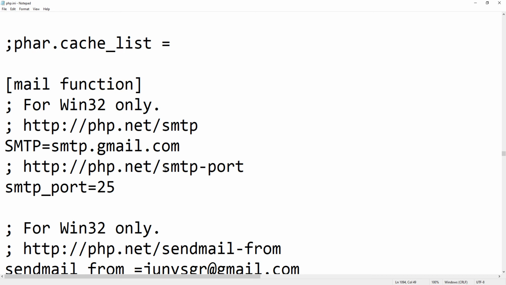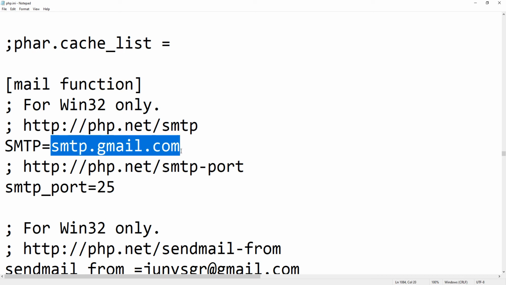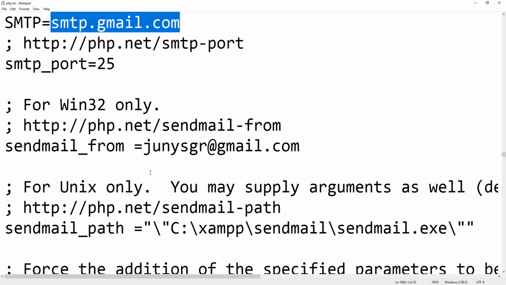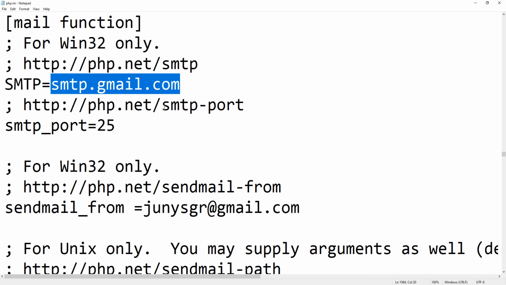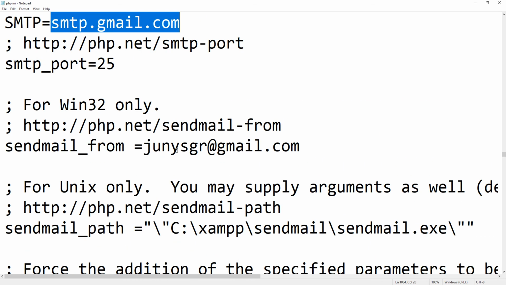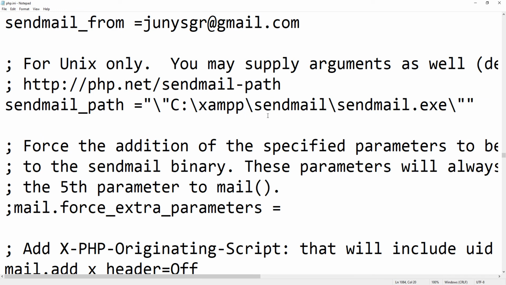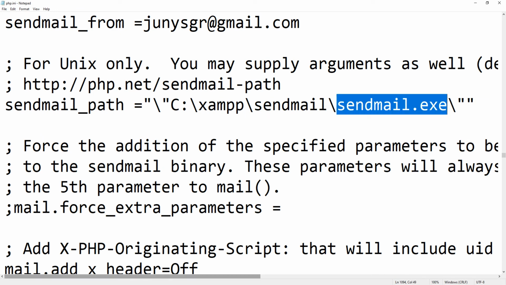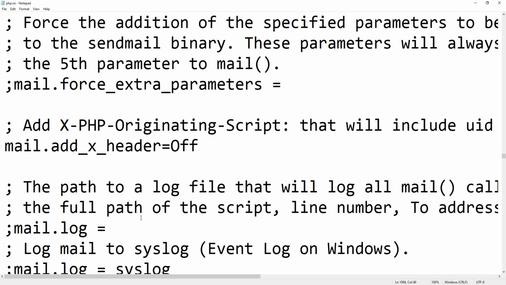So we changed the port here. We had to tell XAMPP that this is the SMTP server I'm using, smtp.gmail.com, and who is sending, and where is the path of the executable that is going to send email for me. I think that's all for this file.